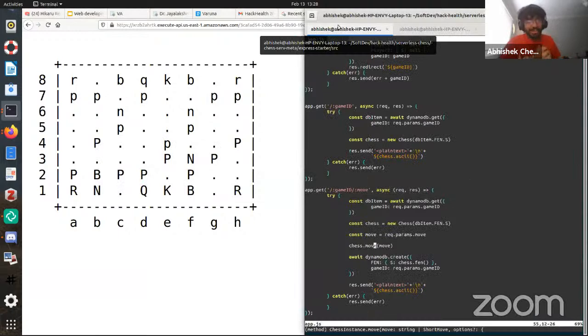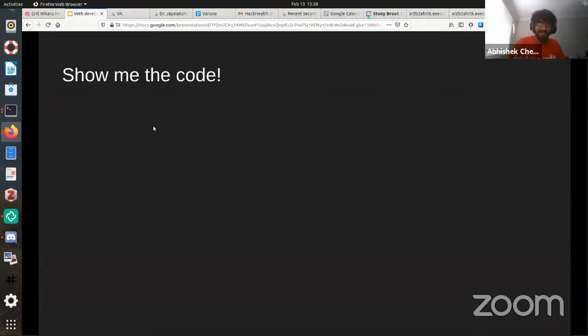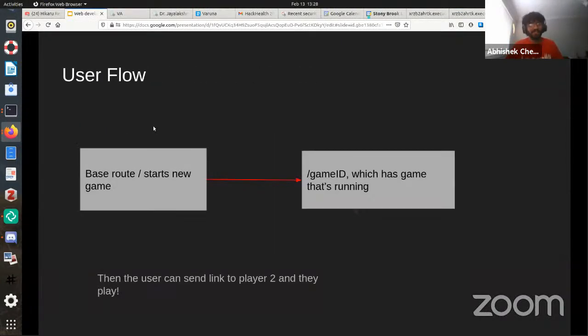So what we're going to do is think of interesting ways and easy ways to fix this. But before that, we're going to take a few more slides. Okay, so this is the user flow, right? The base route starts a new game, the game ID has the game that's running, then the user can send the link to player 2 and they play.